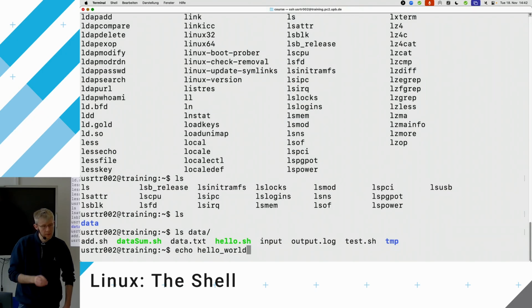Do you have a problem with the... can you press it again? It doesn't work? Okay, so maybe you have to press two times. Yes. Okay.